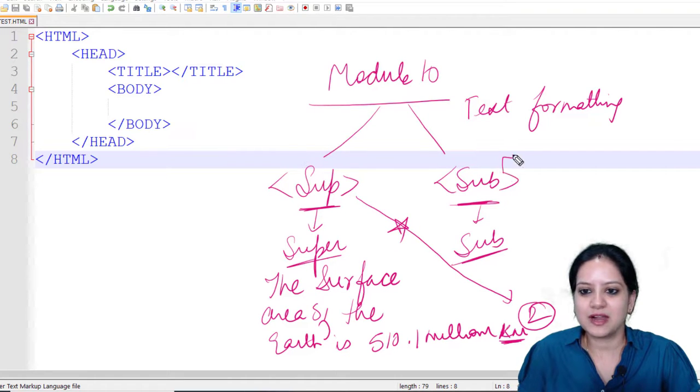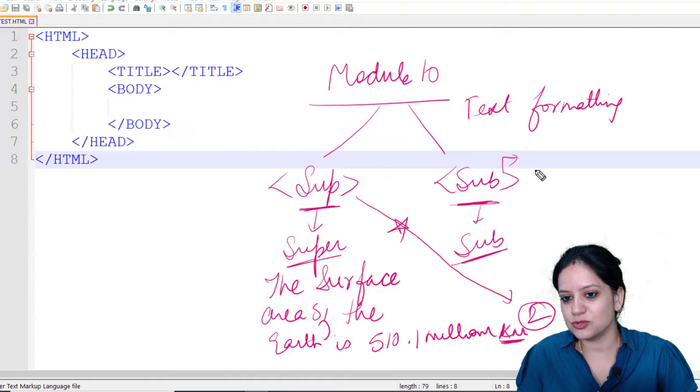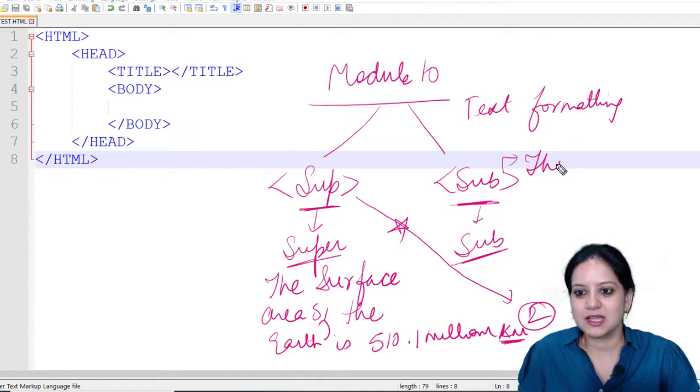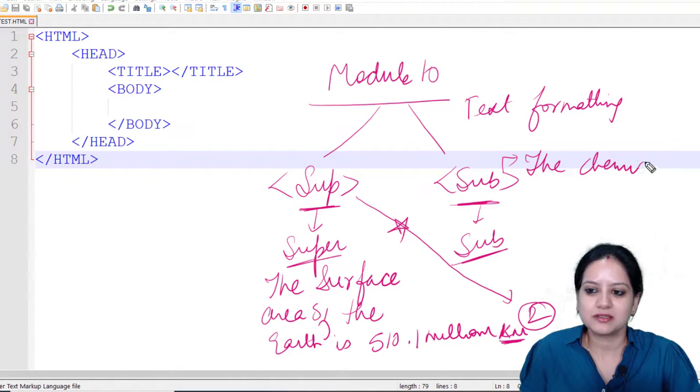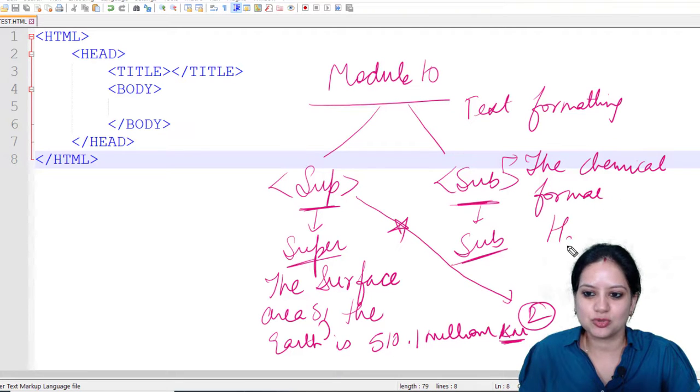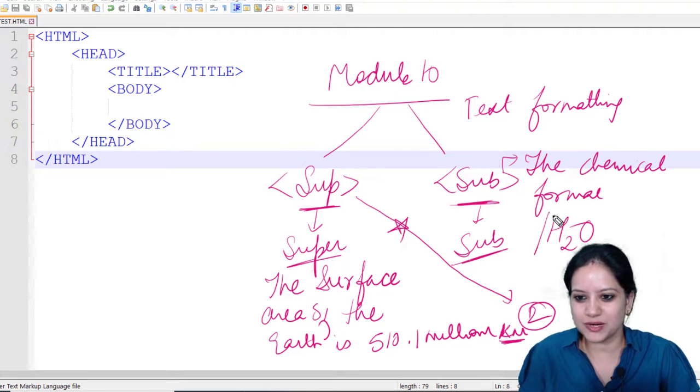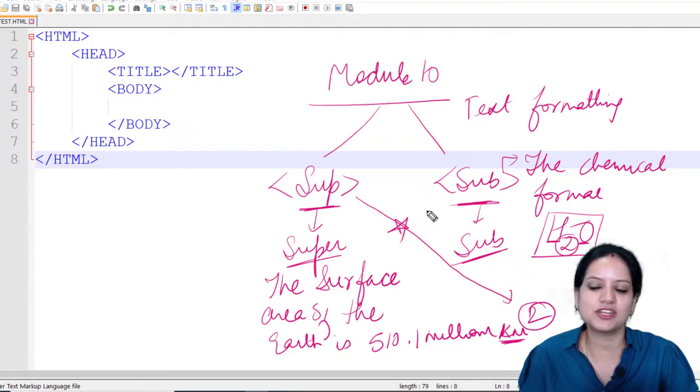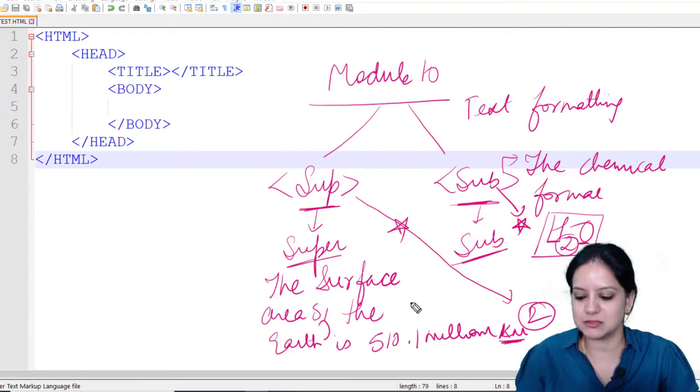Similarly, another example I can give you, for the SUB tag, is the chemical formula for water, H2O. If you look at this word H2O, can you see that the H and O are in line, but the 2 is a bit below the H? How can we achieve it? The SUB tag basically does the magic.